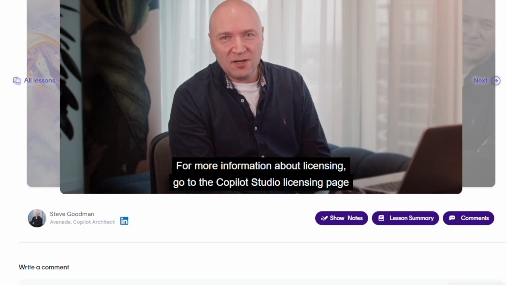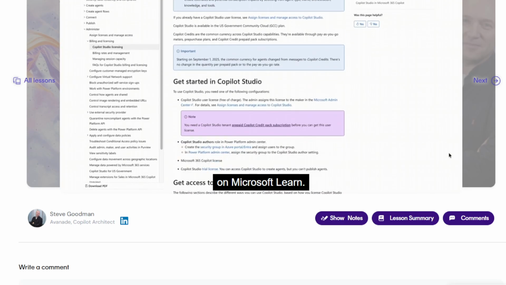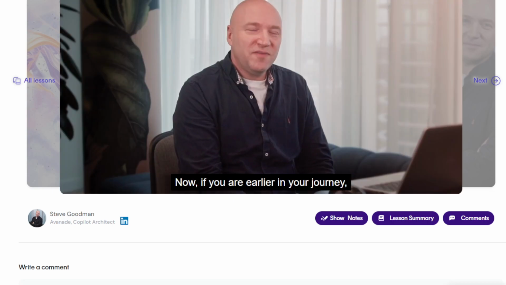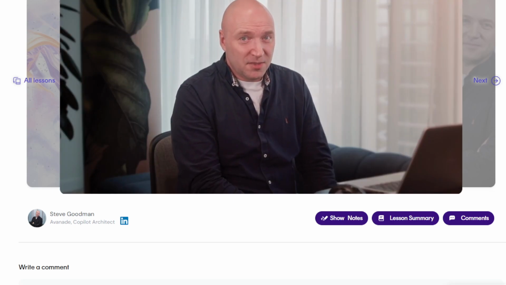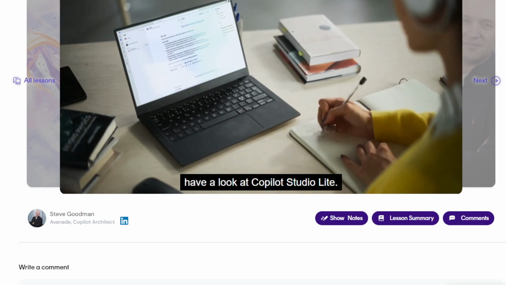For more information about licensing, go to the Copilot Studio licensing page on Microsoft Learn. Now, if you are earlier in your journey and you are thinking, well, Copilot Studio is the thing for me, have a look at Copilot Studio Lite.